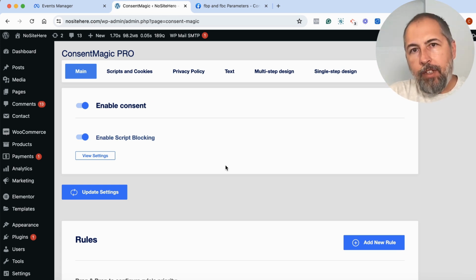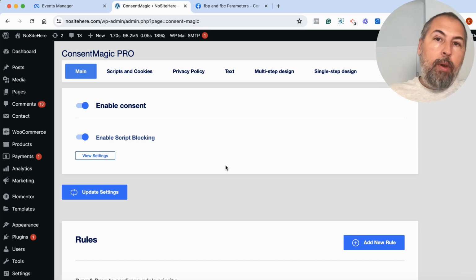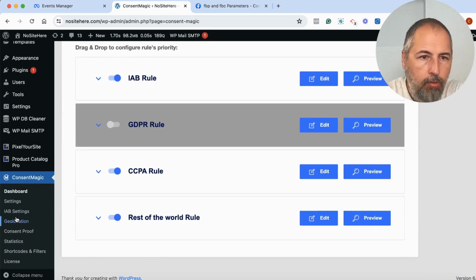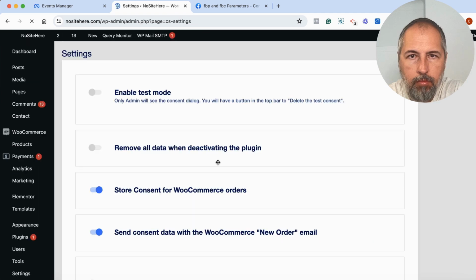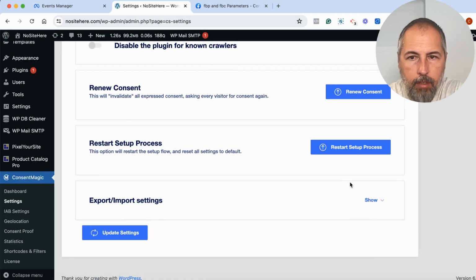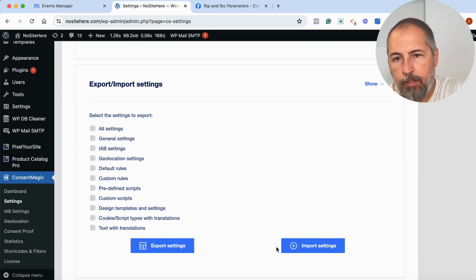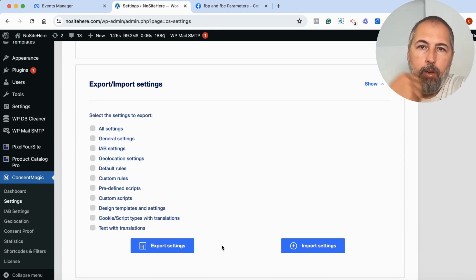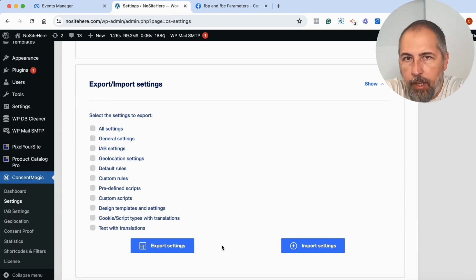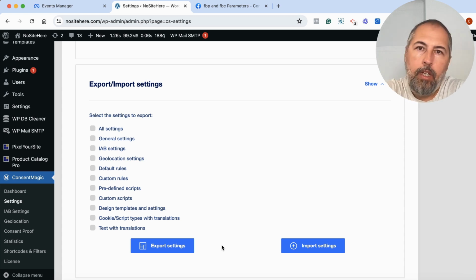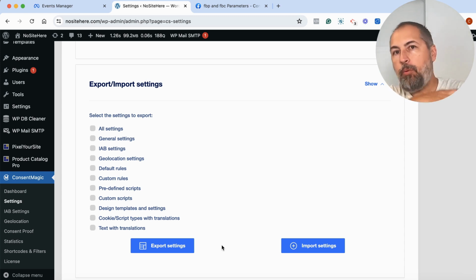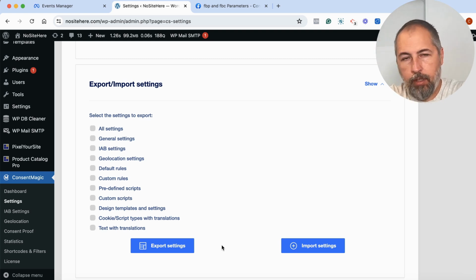And we recently added something that most of you asked for a long time, and now we have it. You can go to settings and export all settings or just some settings, and of course import them. So if you want to install ConsentMagic on multiple websites, and if you want to configure the plugin on one website and import the settings on the next one, now it's finally possible. Yeah, I just wanted to show you this.